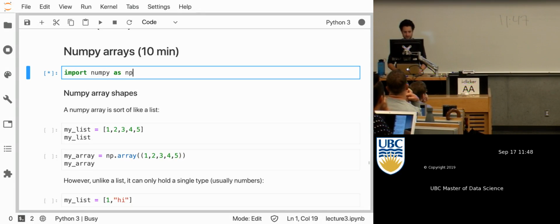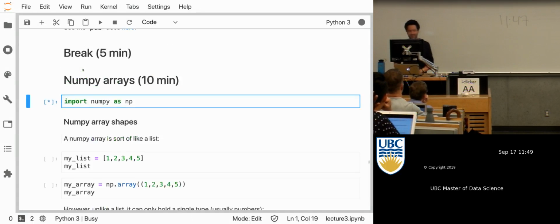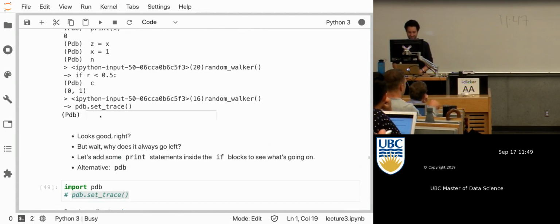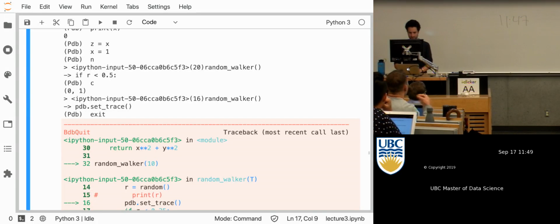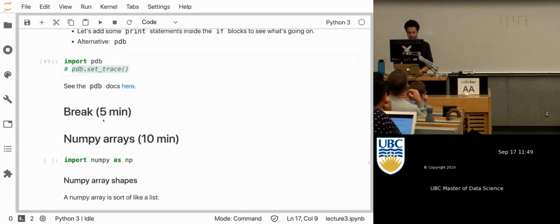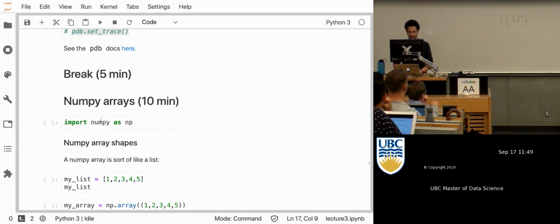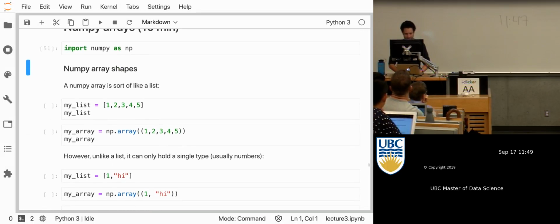Why is it still importing? Goodness. That's weird. Probably because you have PDB. Oh, thank you, Serge. How do I even get out of here? Okay, that was good enough. Thank you. Great. Good. Thank you very much.